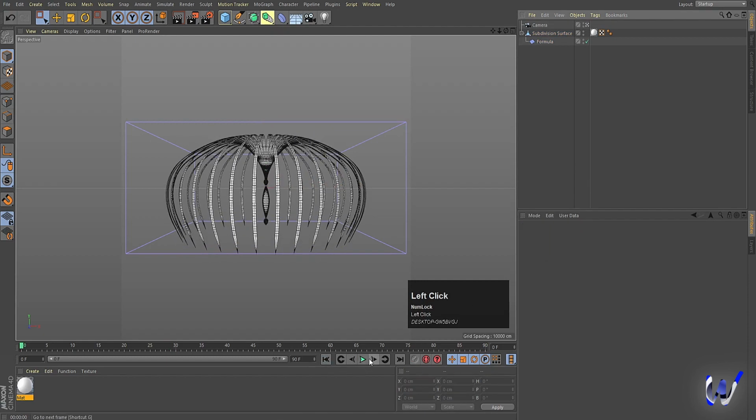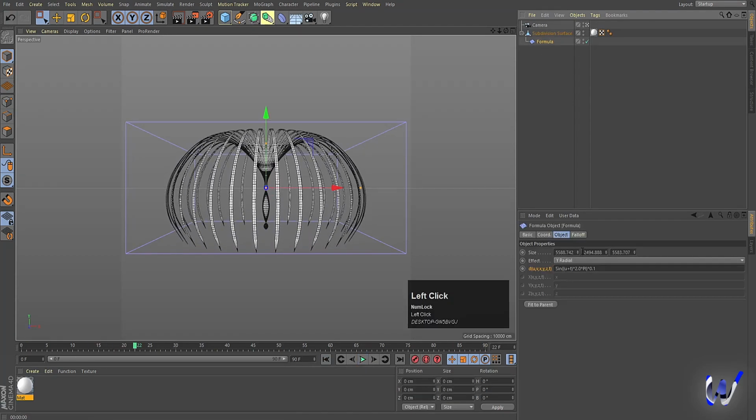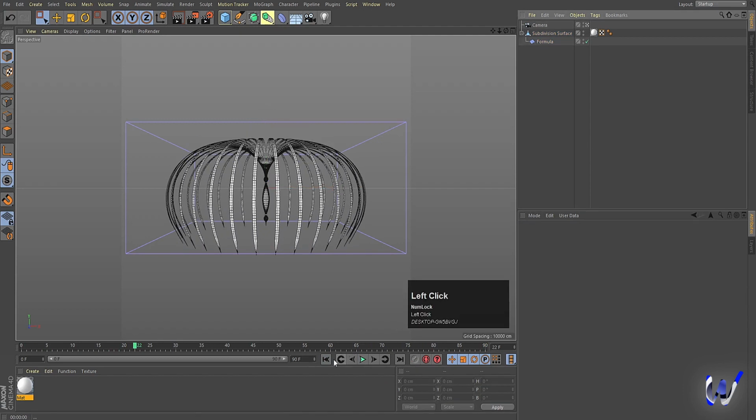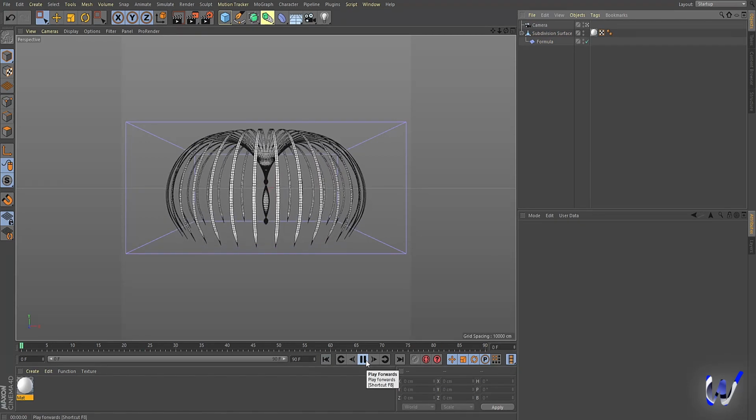If I type 0.2 instead of 0.1, let's see how it looks. We'll get something like this. Again, go to the formula. Over here, as you can see, we have this 2. Let's make it 1, and let's see how our animation looks. We will get something like this.